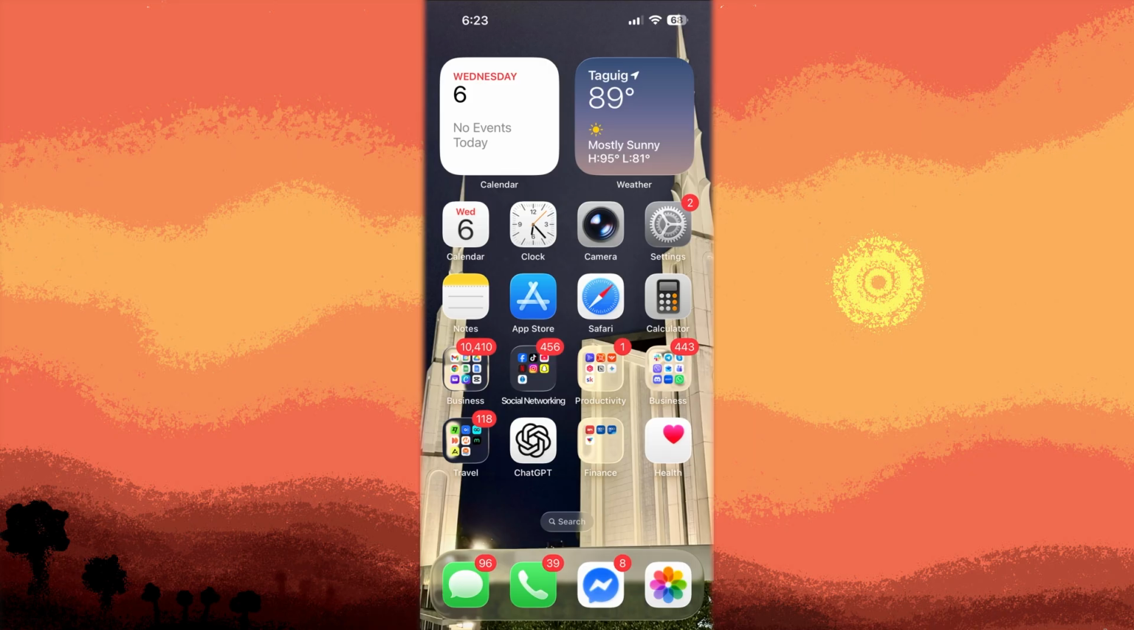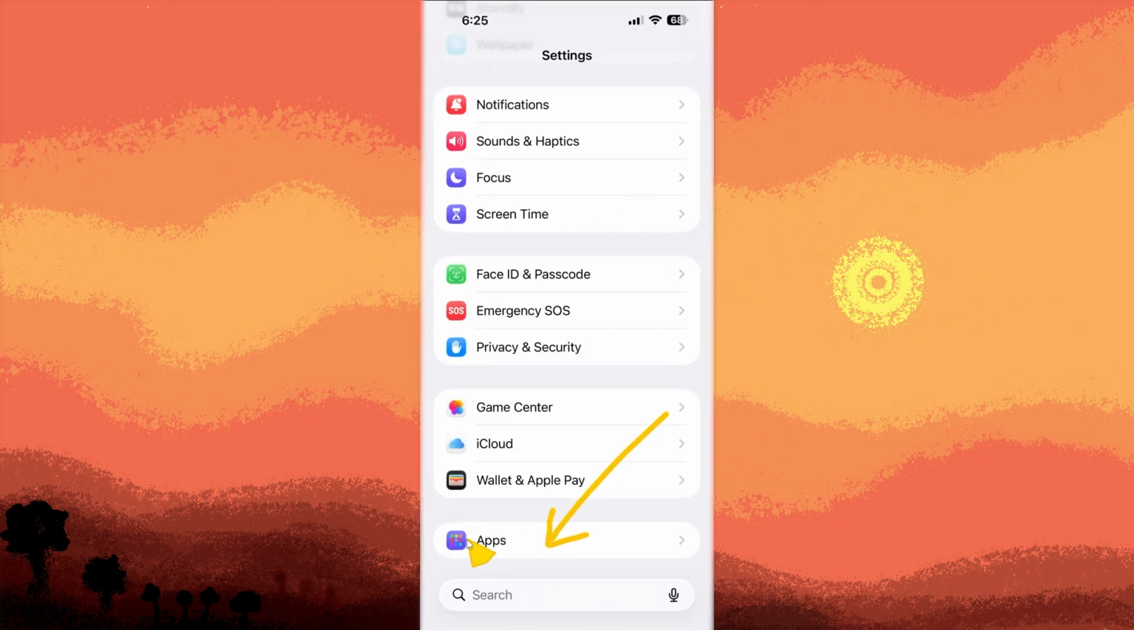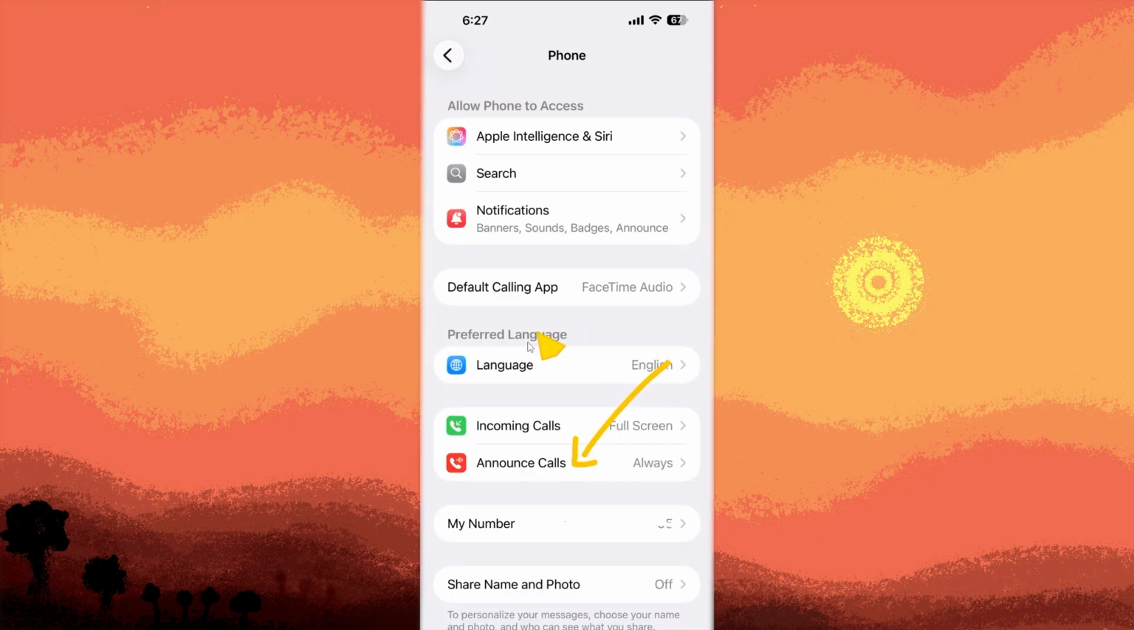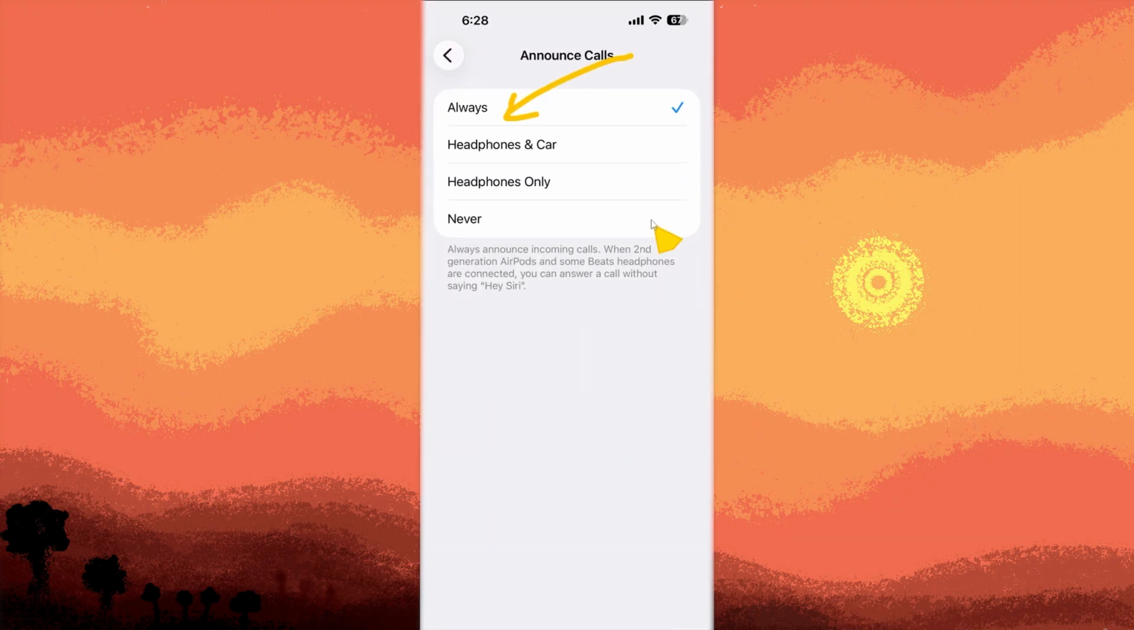Now to begin, open your Settings app on your iPhone. Scroll down and tap Apps and find and tap Phone. Tap Announce Calls and choose when you want announcements. For example, Always, Headphones and Car, or Headphones Only.